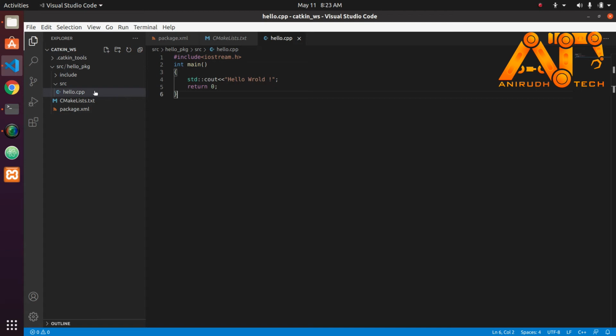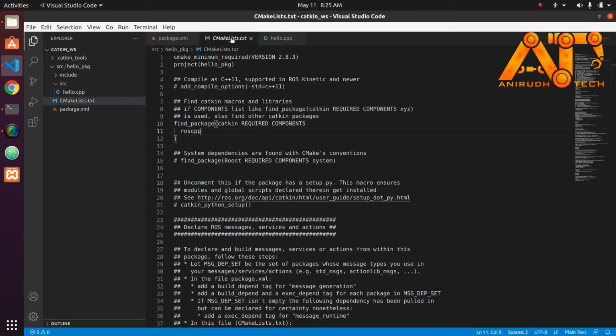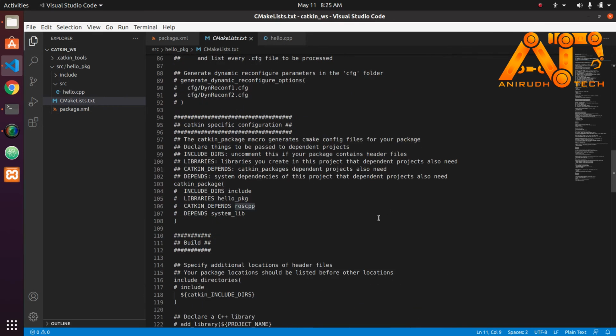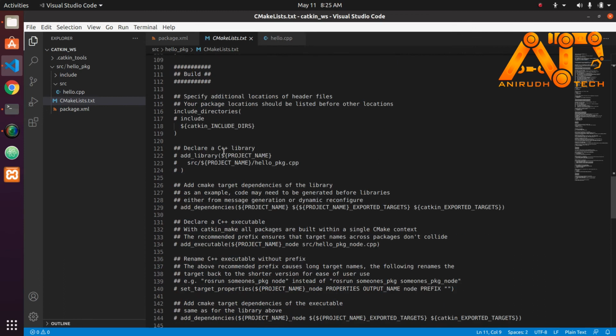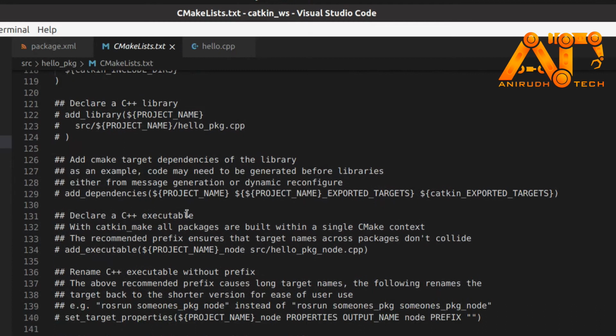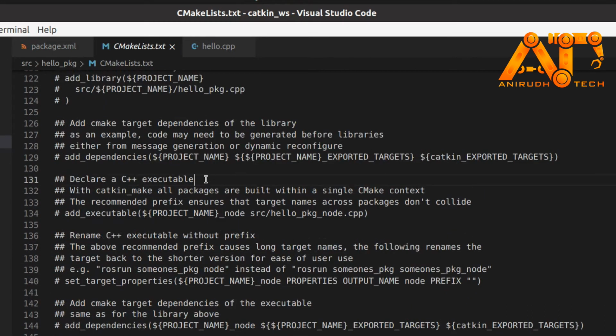Please note one thing, there will be no SRC folder if you are using packages other than CPP, like Python and all. You will not have an SRC folder here. So in order to build this, we want to go to CMakeLists.txt and tell it this is our target for our output. So we want to go to build. Under that you can see declare a C++ library. Yeah, declare a C++ executable.